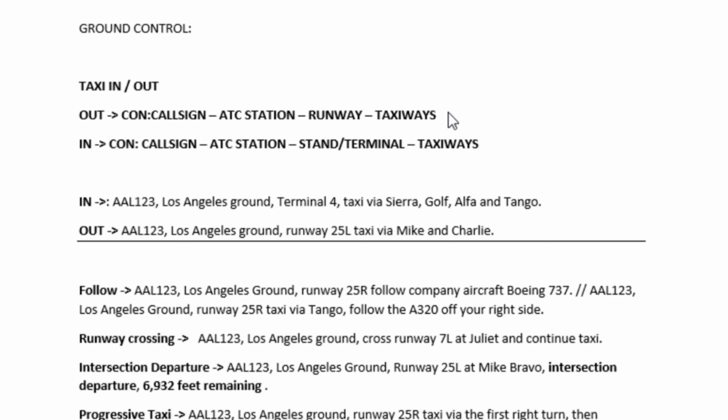Another thing that you shouldn't do is give the altimeter or the QNH. You just give altimeters for the VFR traffic. You don't give altimeters for IFR, just VFR. So just remember this.